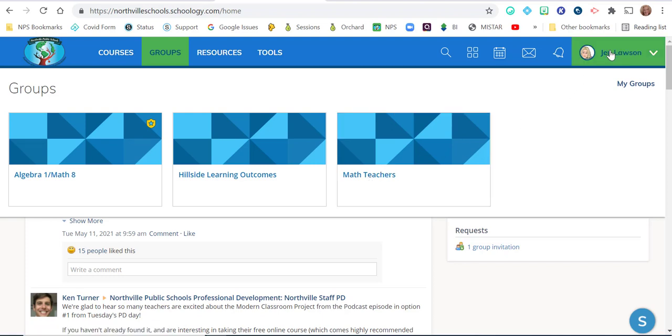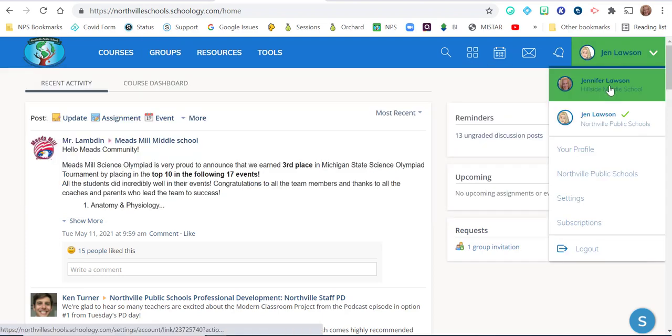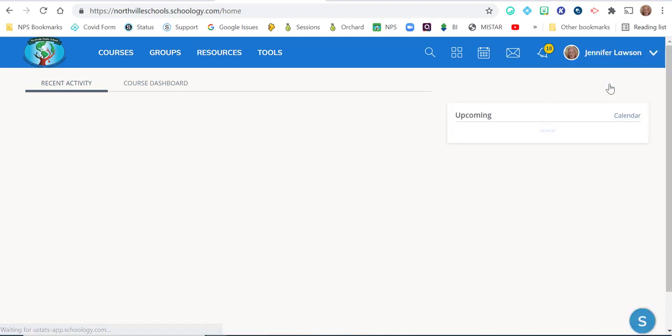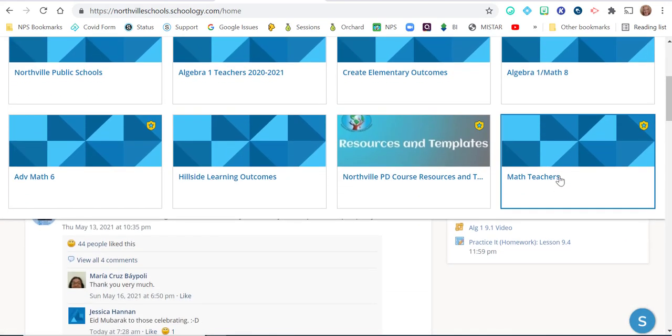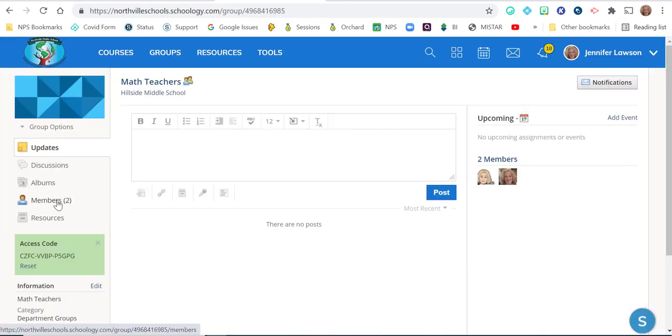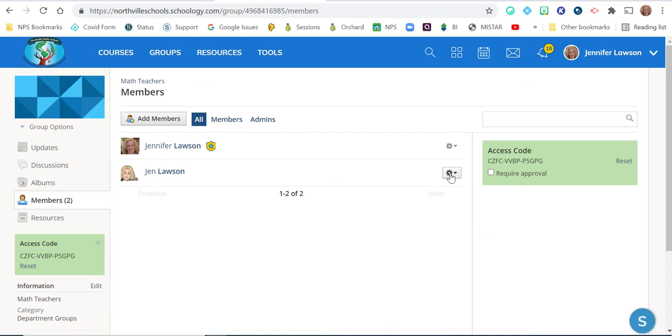Now, here's one more thing that you're going to want to make sure you do. Once you have created the group, you're going to want to go to the group, go back to members, and make them an admin. If you do not make them an admin, they will not have the ability to post any materials. They can see the materials, but not post the material. From here, I can start adding materials to my resources.